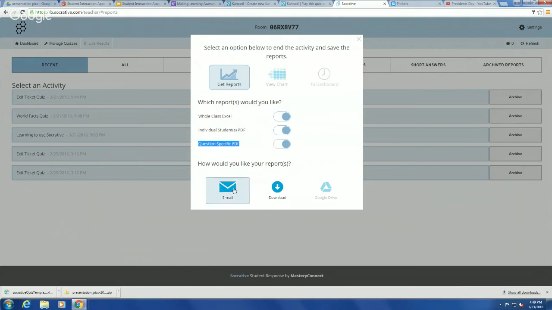You can choose to either have it by email, download it, or once you come in and you set this up and you give them your Google Drive address, you can save it to your Google Drive.